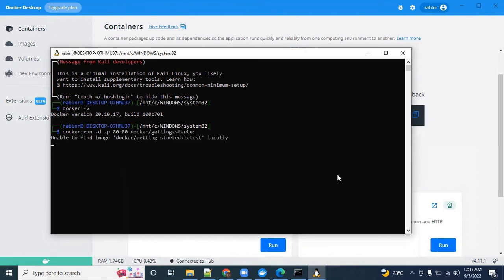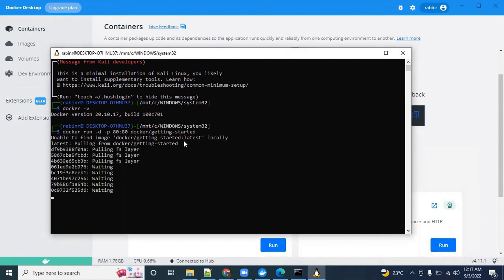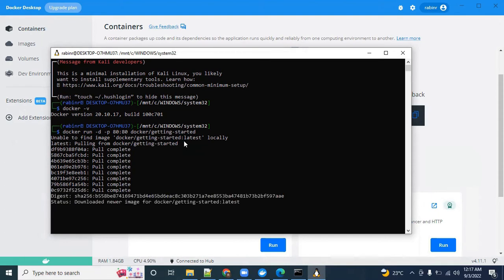So it's unable to find, definitely in my local system, we don't have yet this image getting started. So it will now pull this getting started image from Docker Hub. So it is downloading now. So like that, when you'll do Prometheus setup, that time also it won't find the Prometheus image in our local system. It will download from Docker Hub.